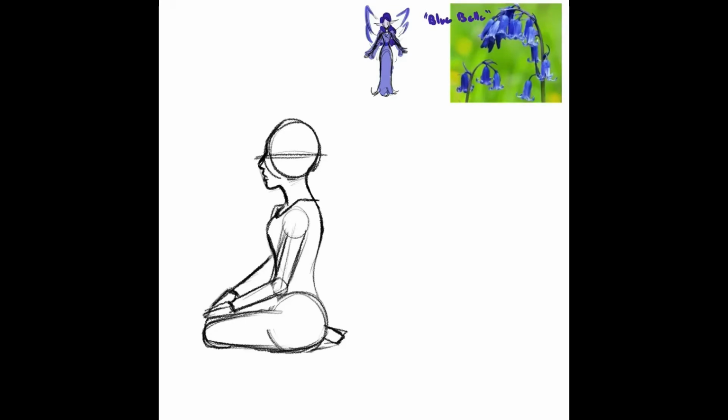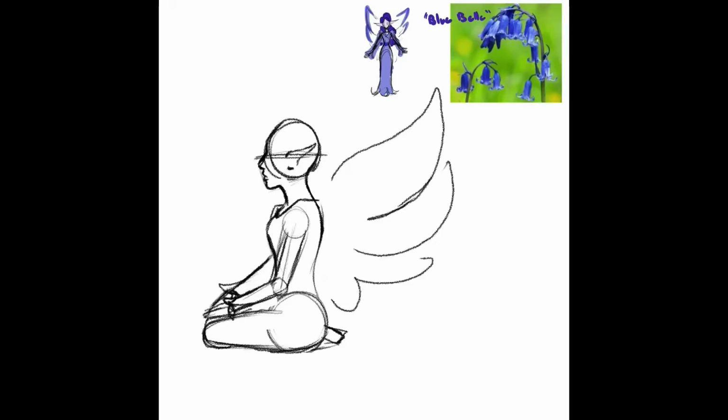It's kind of dorky, I know, but I wanted to take my time with the character design. So you see I do several sketches. You can see I have the bluebells up there in the corner to kind of draw inspiration from.